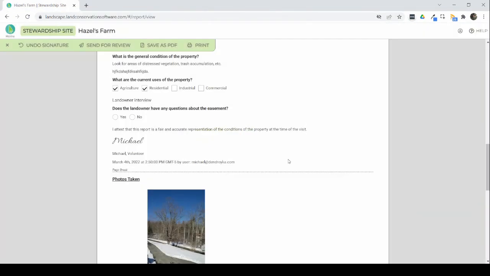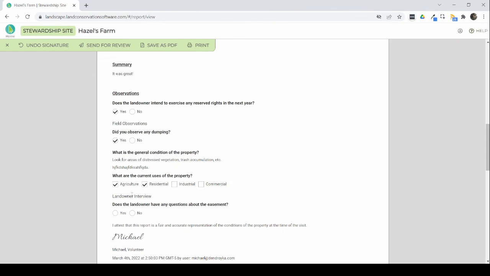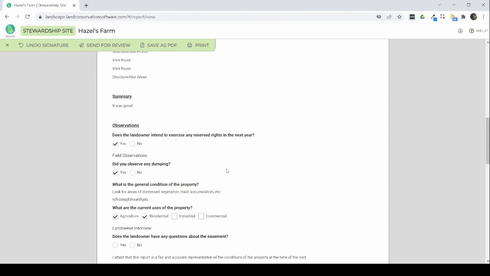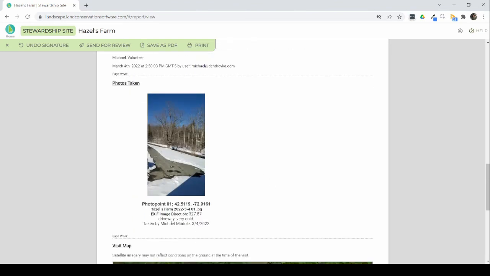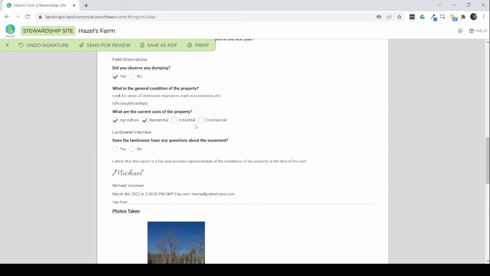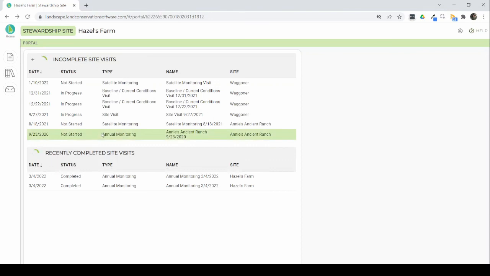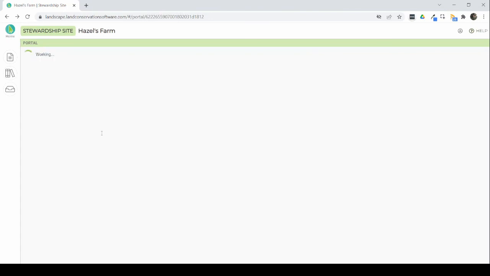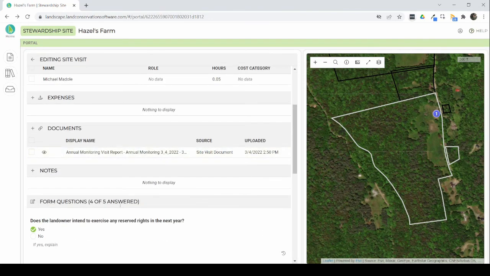So just to reiterate, if you see anything here that needs editing, maybe a question response that you don't like, or you're looking at your photo sheet and you think, you know, I should change that caption, then what you'll need to do is, since you can't edit things within this report, you're going to need to go back to the site visit record and change the response there or the photo caption there, and then regenerate the report.